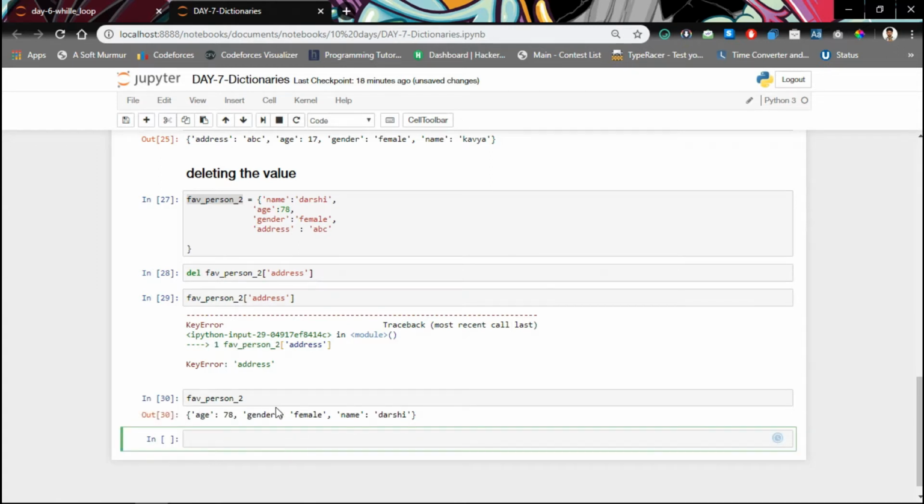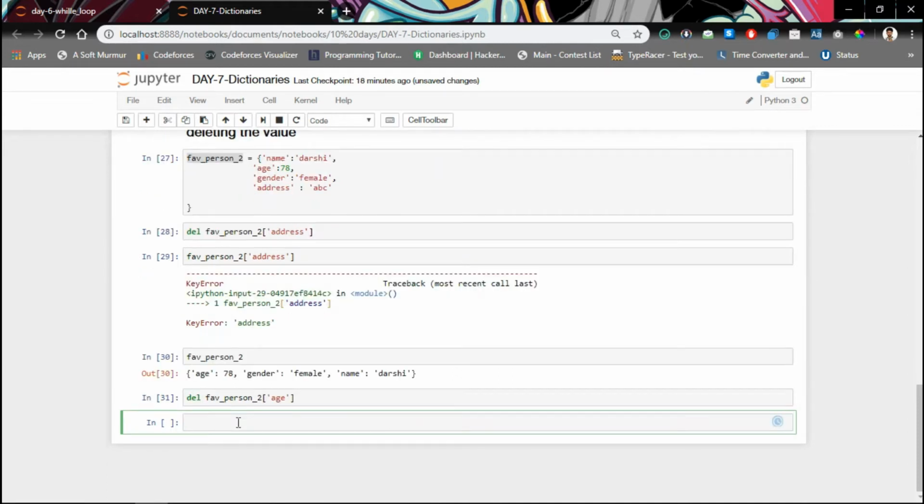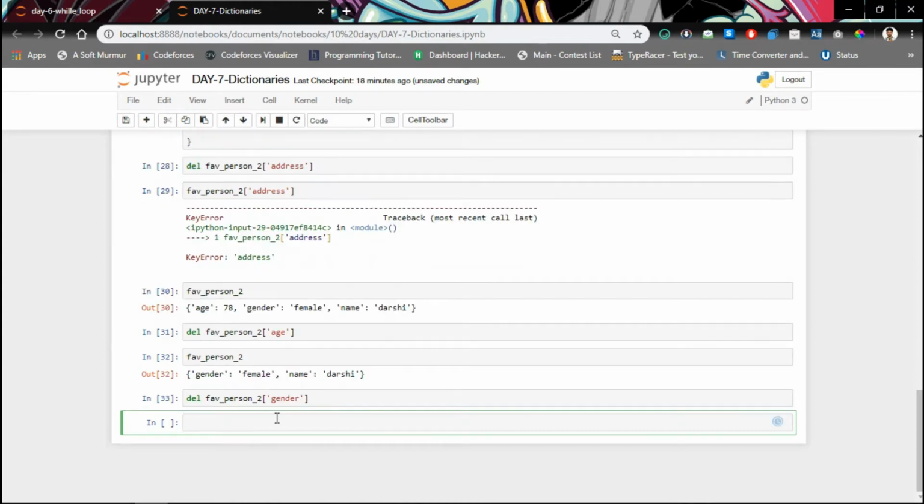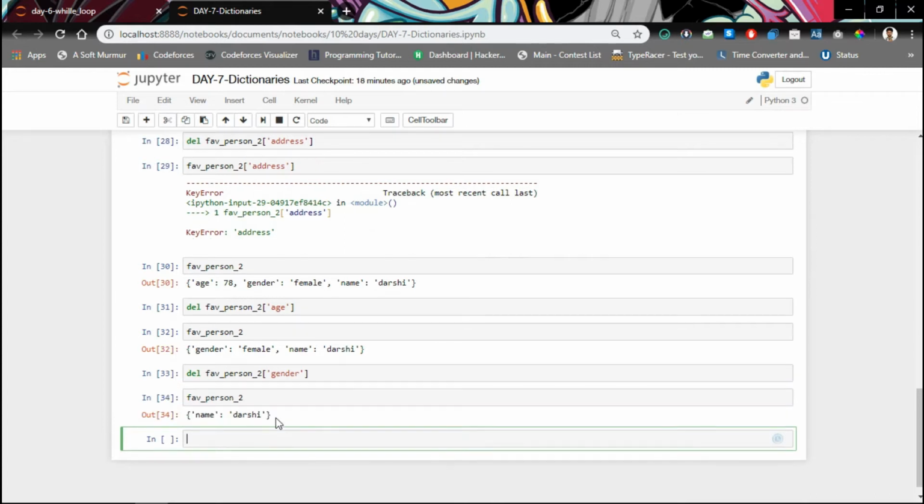What if you want to remove the age? You can simply say delete favorite person age, and it will delete the age. Now if you print, there are only two things, name and gender. If you want to remove the gender also, you can simply say delete gender. And if you print here, only the name is showing.